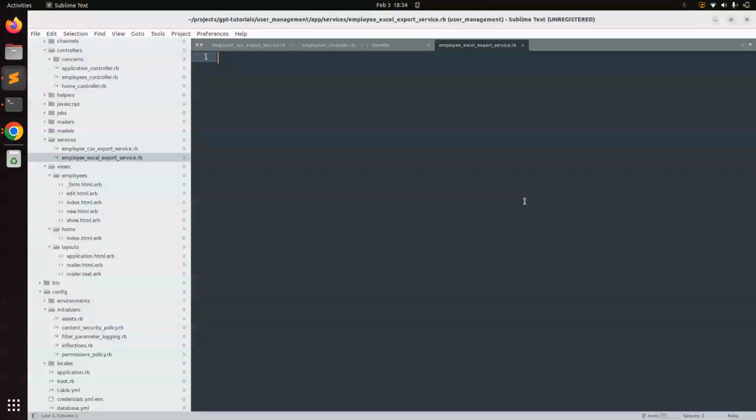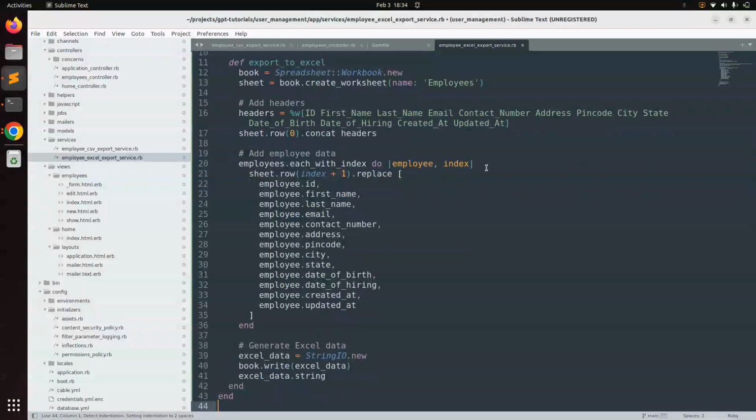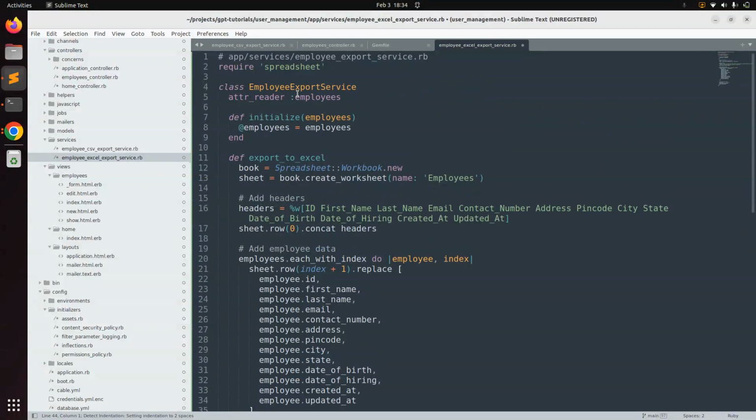Okay, so our new service file has been saved, and now we need to copy the entire code and paste it here. And here we need to correct the class name, that is EmployeeExcelExportService. Okay, and now you can see that it is clearly defined that this is our service class.